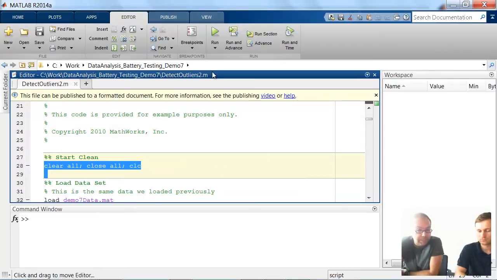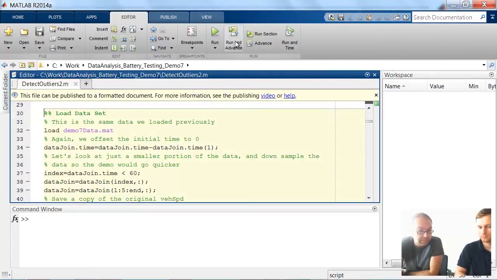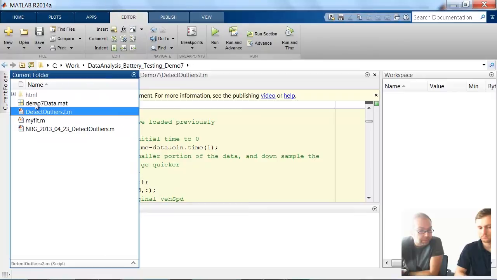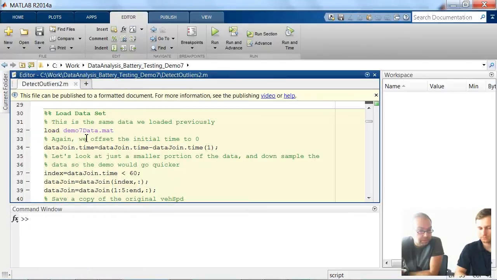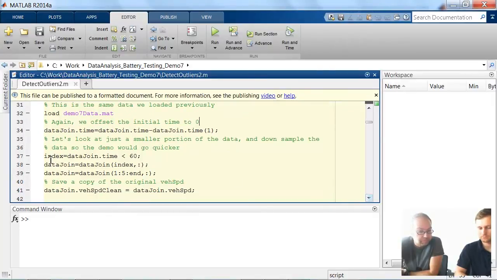I will use the section mode, so we will run through the different sections using these buttons here. First, we want to use this data set. It's stored in a MAT file. And as I mentioned before, we don't want to use the complete data set. We just index it and use only the first 60 seconds.